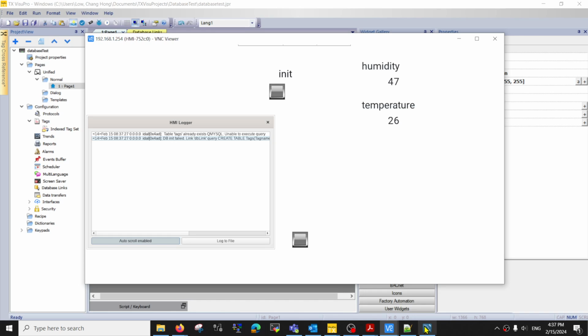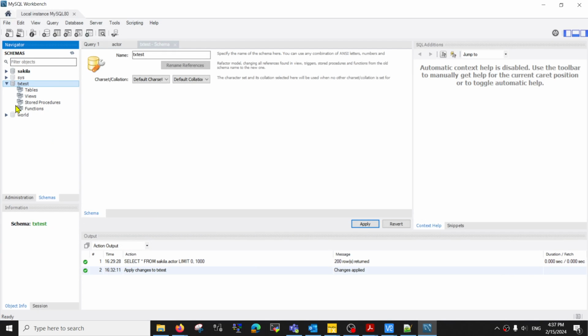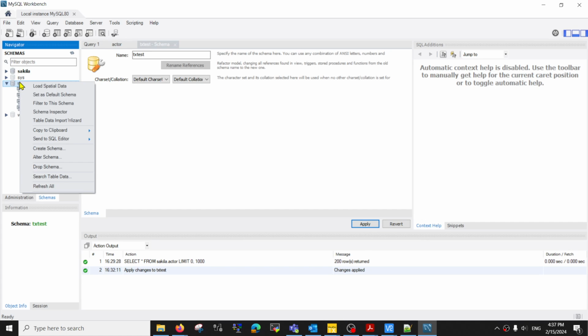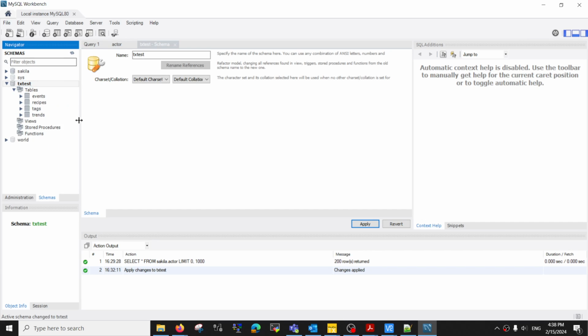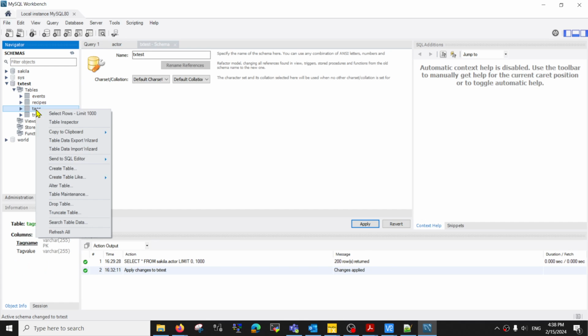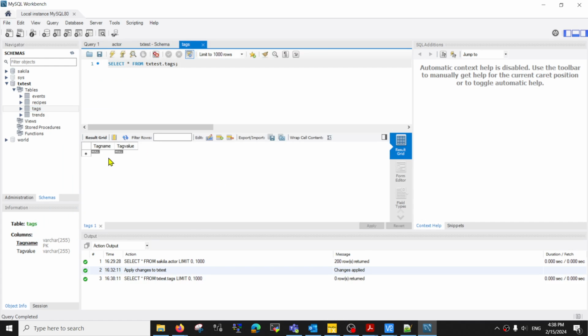Now if I go to the workbench, I can see my TX test. Right click, set as the default schema. Now if you click the refresh button, you should be able to see there are 4 new tables over here. Let me check what is within the rows itself. If I right click, I see that the table has been created, but there are no values inside. Now we'll put in new values shortly.